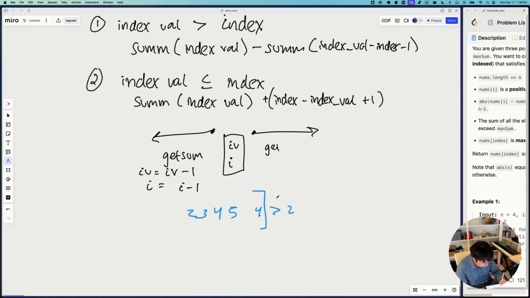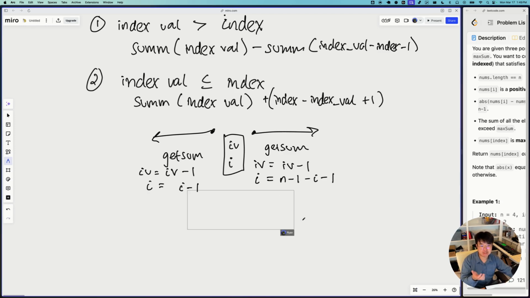So we're definitely going to call get sum again. The index value is just going to be the index value minus 1. That goes unchanged. But now I'm just trying to think about what is a good index to pass in. And that would be n minus 1 minus i minus 1, right? That's just kind of like flipping it over.